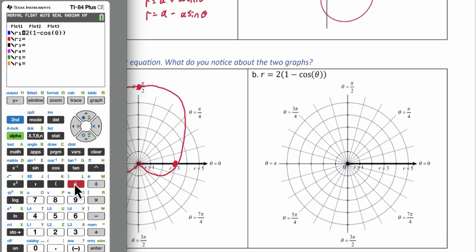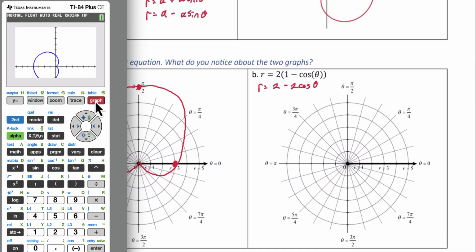Notice an alternate way to write it is we could have distributed the 2. We don't need to for the graph, but we could. And let's just hit graph. It's set to the previous settings, which we'll need to change. Here we have the cardioid, but let's change the window a bit to make it look a little neater. Looks like I need to make my y min go down to maybe -3 and the y max to go up to +3.